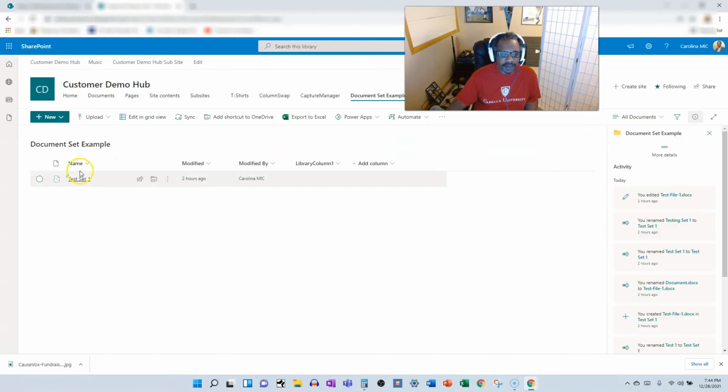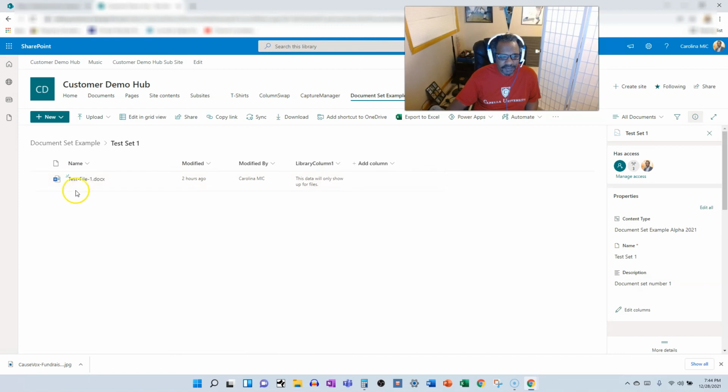And so basically when I'm looking at the document set, I don't see any metadata here. So I think that's what Deshaun was talking about. And when I click on the document set and visit a file, I did tag this file with this particular metadata. So hopefully that answers your question. If not, please let us know in the comments.